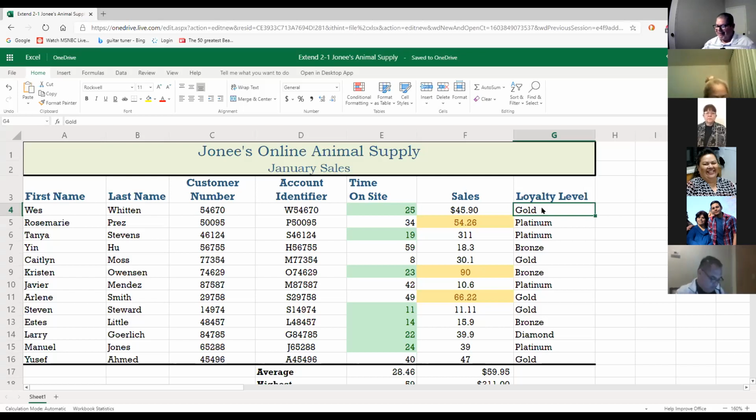Let me tell you something. It looks like the casino level. You know, your gold, your platinum, your bronze, and all that. That is funny. All right, so here we go.